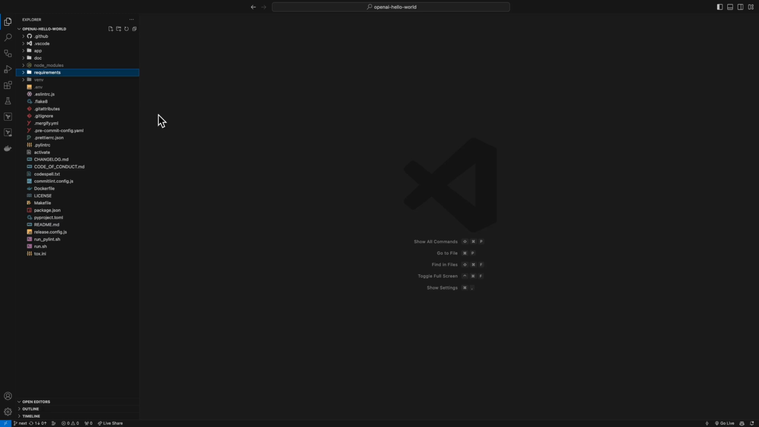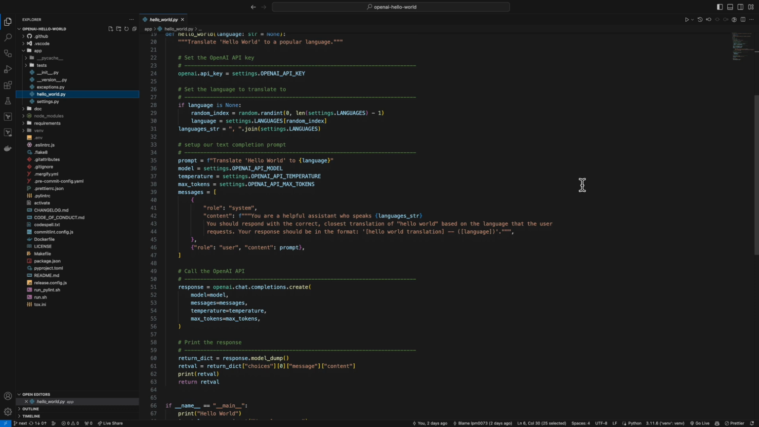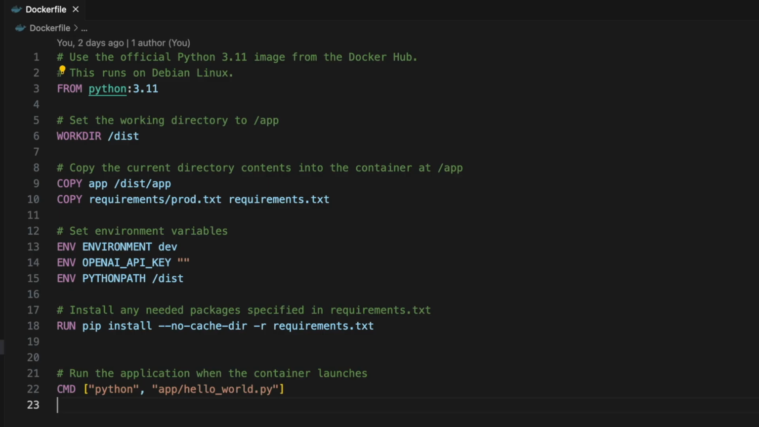The Python Hello World application is here in the app folder, but in this video we're focused on how to package and run it with Docker. If you want to know how the code actually works, then look for a link to that video in the video description down below. Docker containers are defined by a Dockerfile, which is simply a text document containing all the commands needed to build the Docker image.